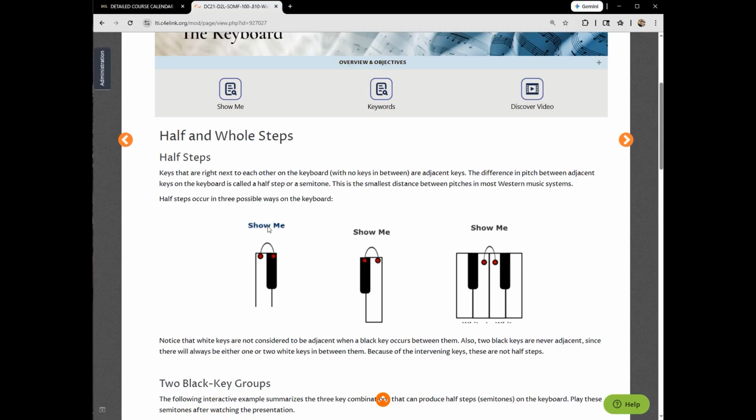I also want to point out the Show Me icons. Notice what it's doing for you. It is showing you and playing them for you. And you can actually touch these with your mouse icon to do it yourself.